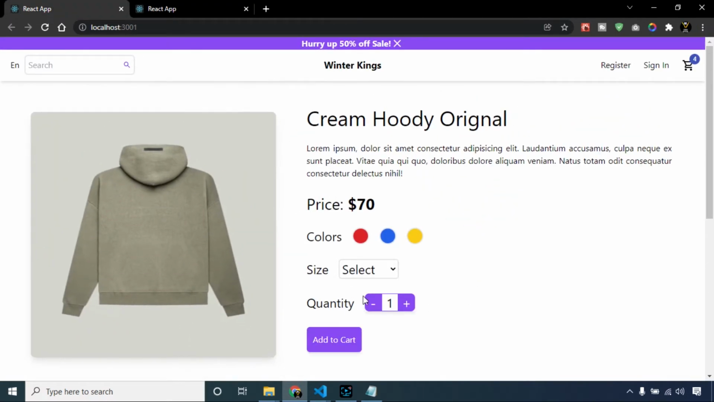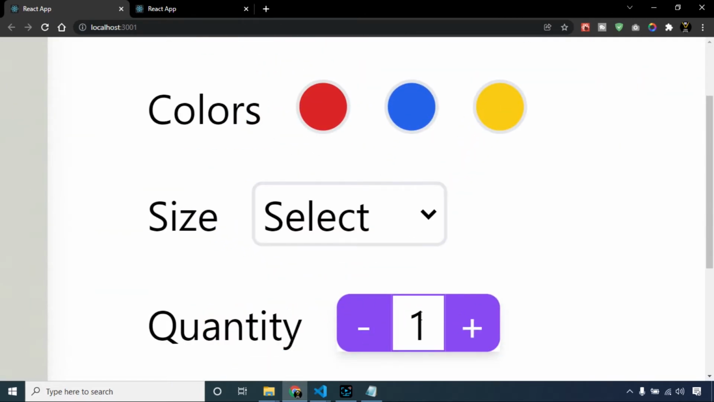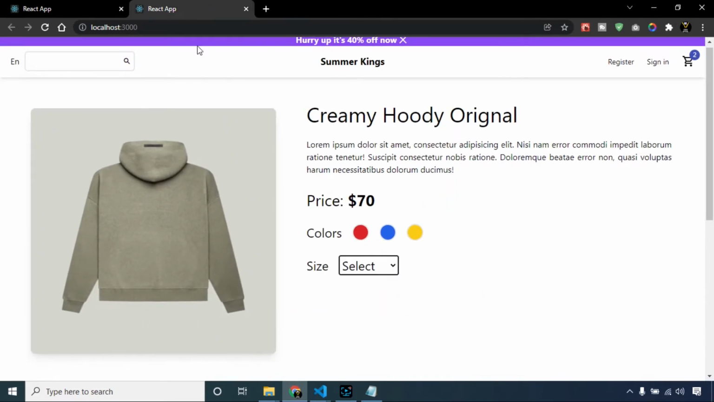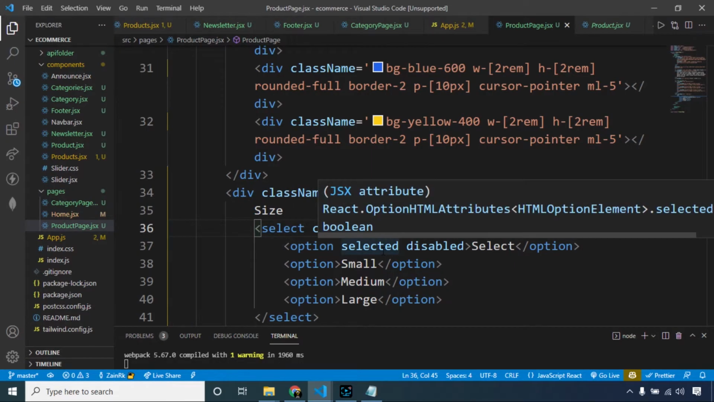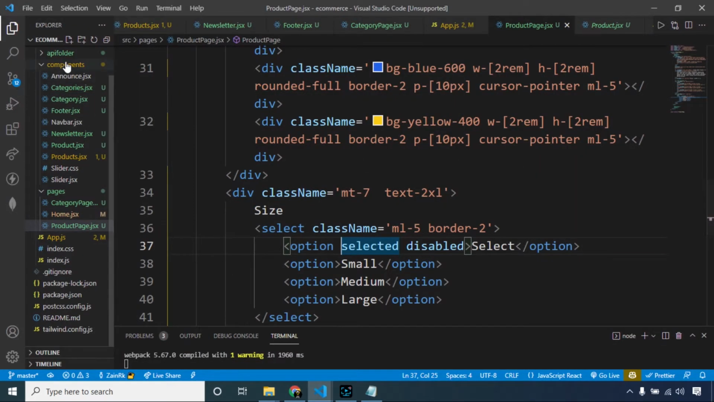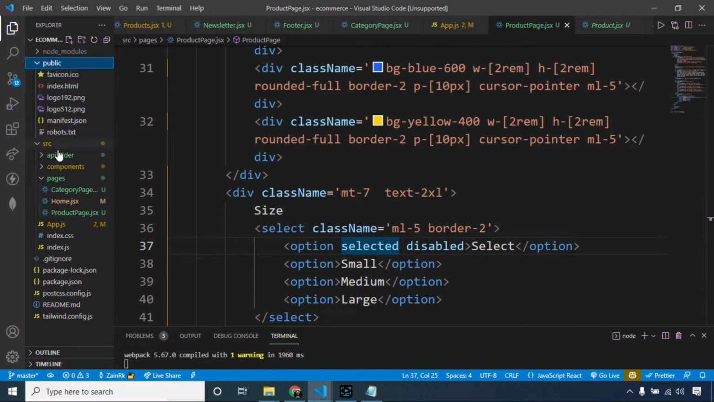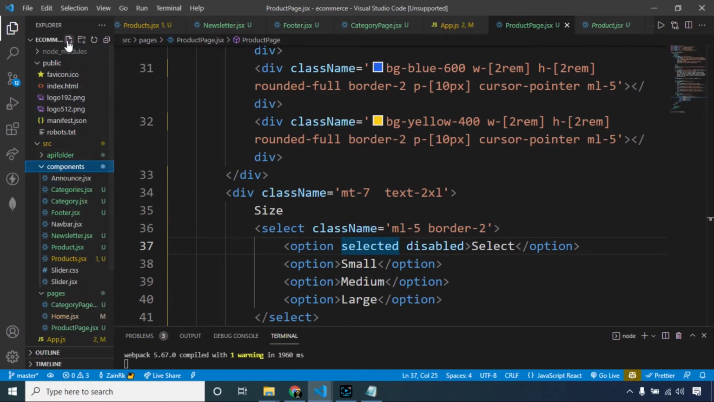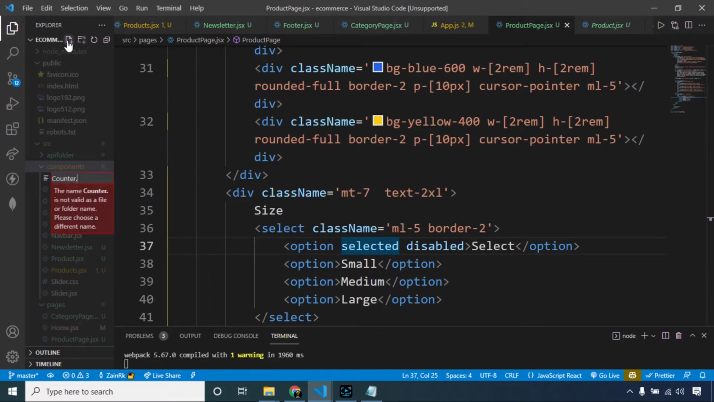For the next, we have to make this quantity counter, and as this counter component is going to have a lot of styling and a lot of positioning to make it perfect, I am going to make a separate file named counter inside the component folder so we can reuse it for our cart page. So here inside components, I am making counter.jsx.